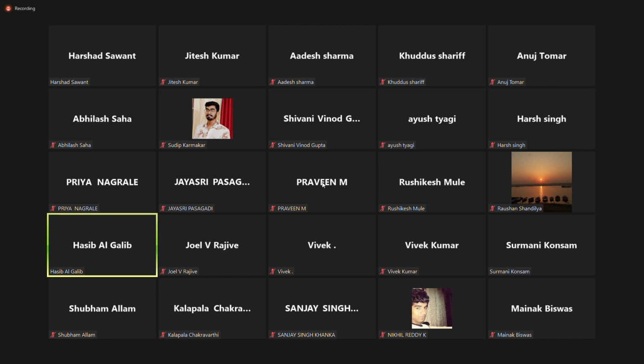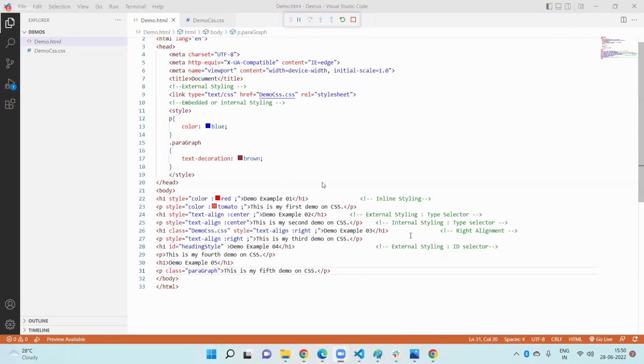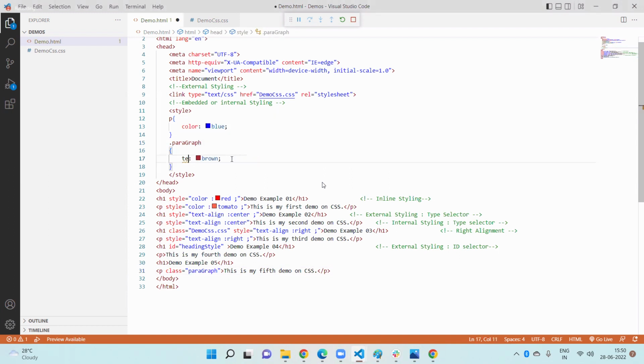Sir, can I share my screen? Yes. Sir, I am facing a problem in internal styling and class selector. Okay. So, sir, I have created a dot paragraph class property over here. I'm passing it as a class. Text decoration cannot be brown. Text decoration can be underline. Okay, color brown. Okay, fine.